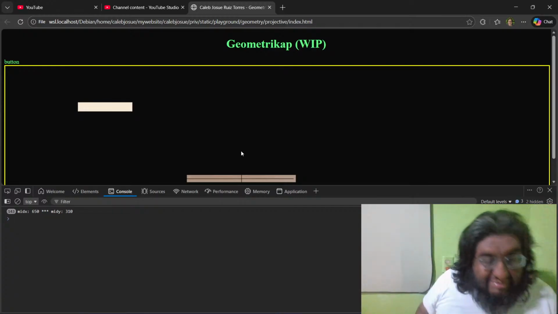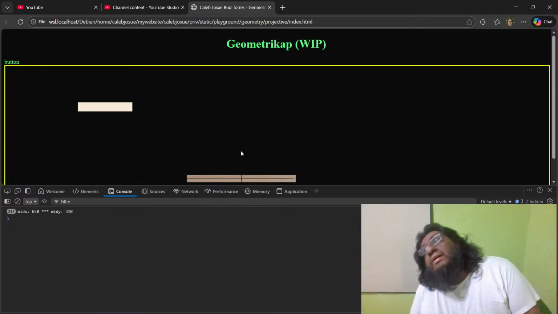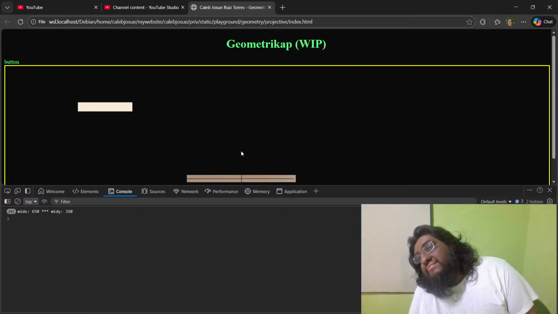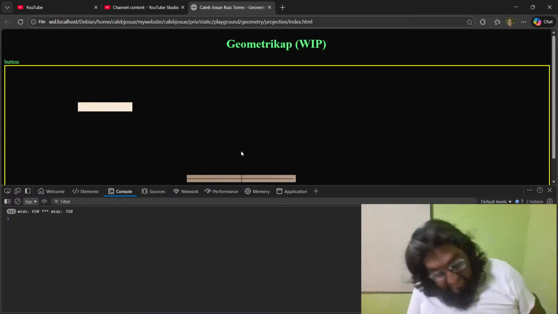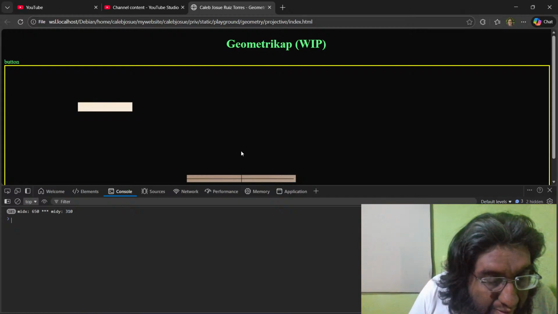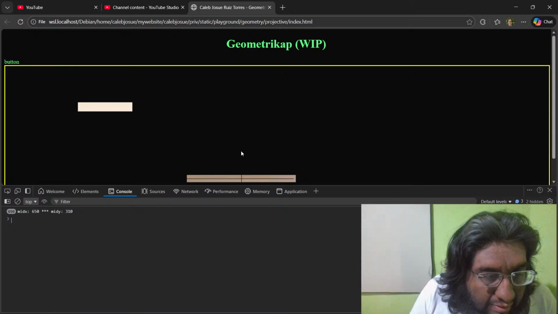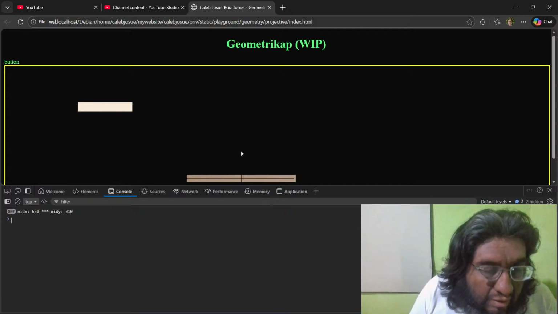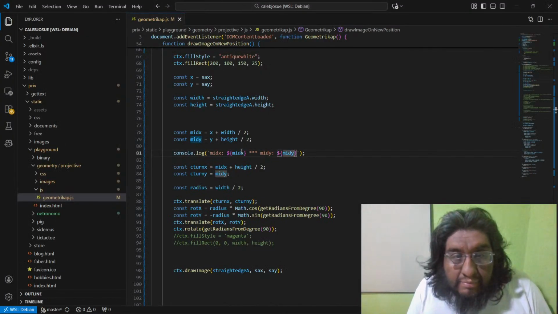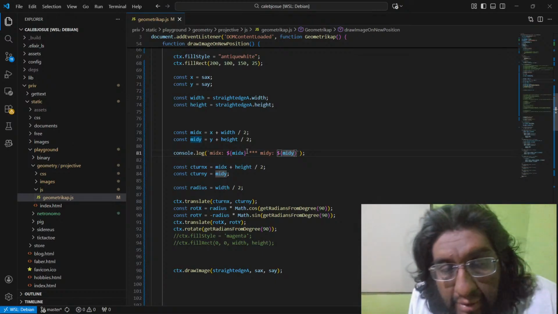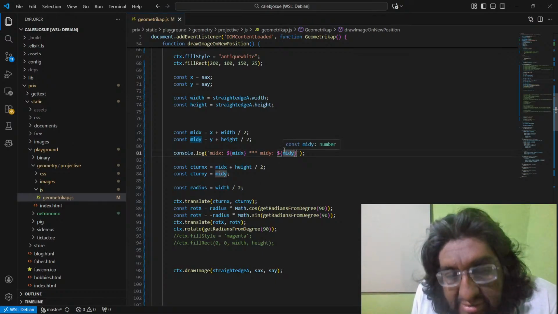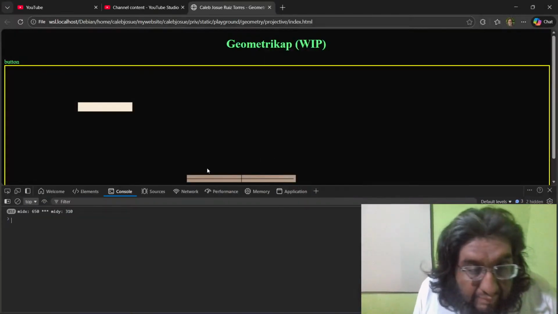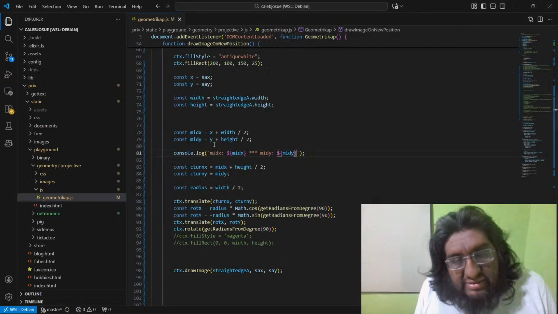Something like this, 650. I don't think that's the case because 300 is the width. Oh, 500. Also, yes, so this is great. This is cool too. These are correct.